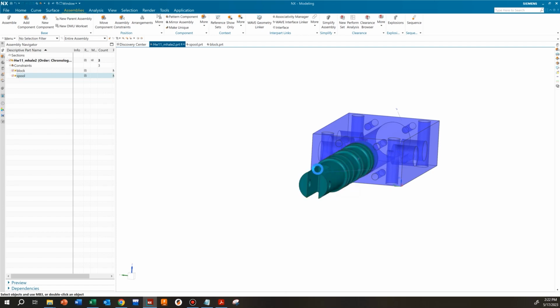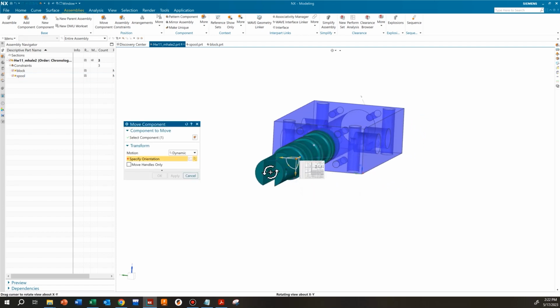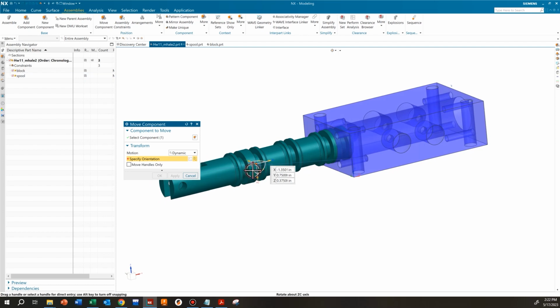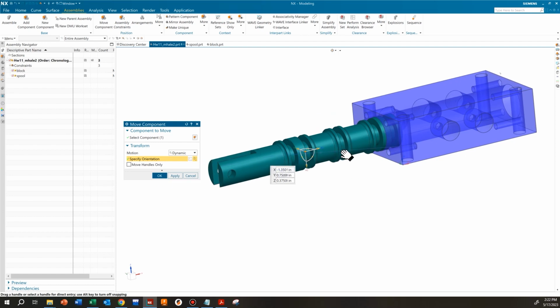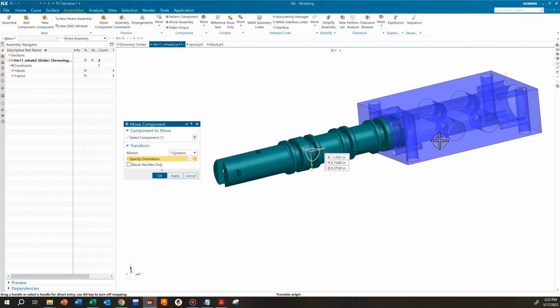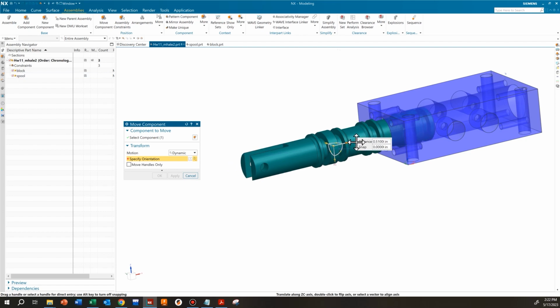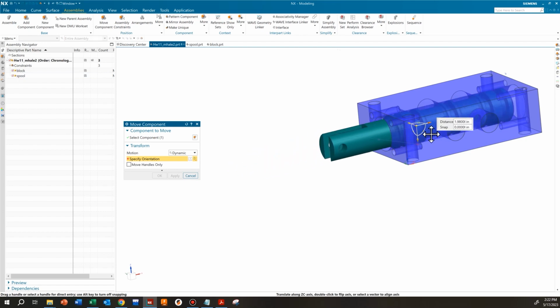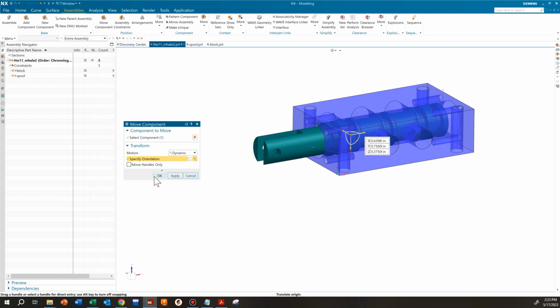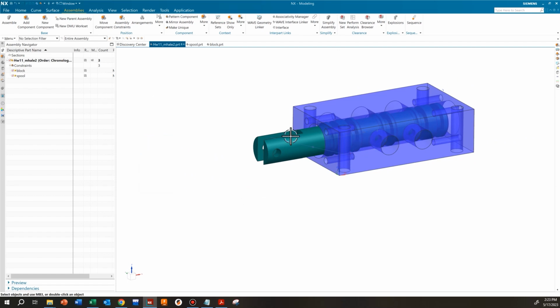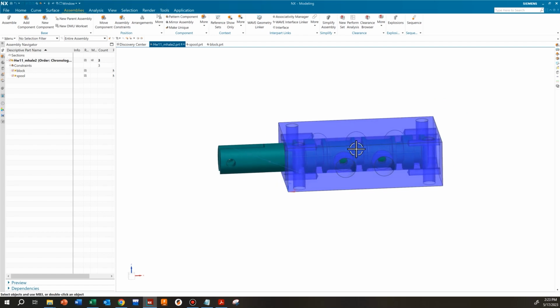So if I go back and try to move this block or this spool, if I try to rotate this, I can no longer rotate it because it has to be parallel. This face has to be parallel with this face. But I can still move this spool in and out, which is what I want. I want that spool to be able to move in and out. And I'm going to go ahead and position it where it's supposed to be. And I'll hit OK.